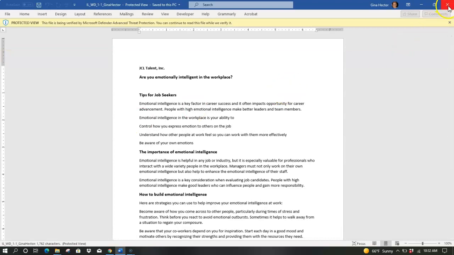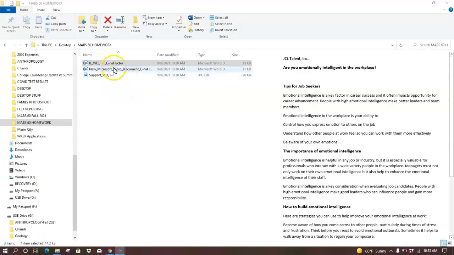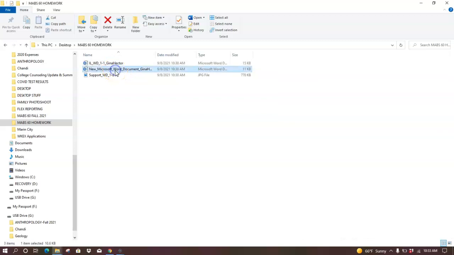I take that back. That's the wrong file. So the correct file to open is the new Microsoft Word document. That's a blank document. So I will open that one up.